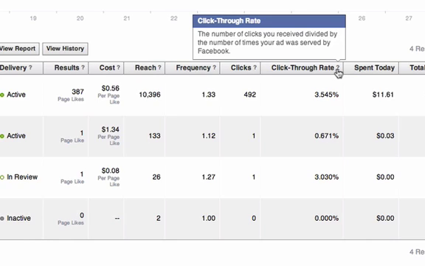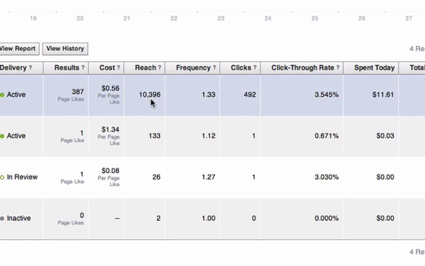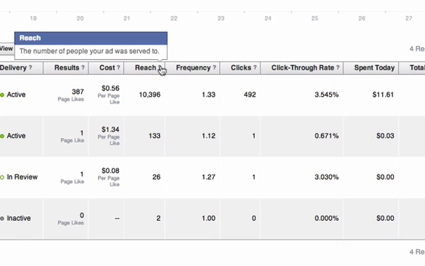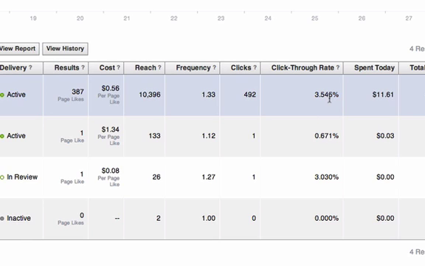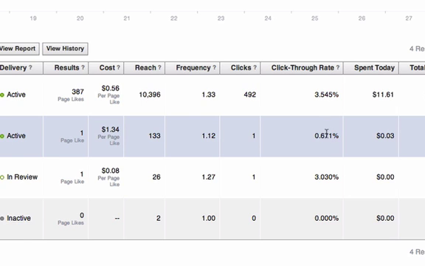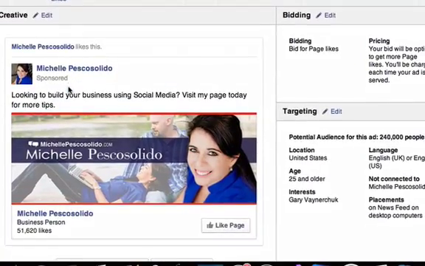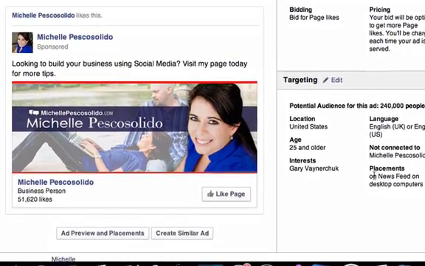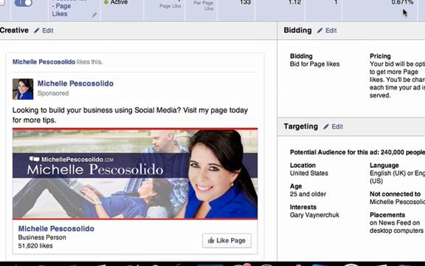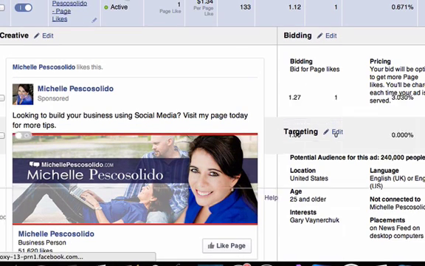So this means the number of clicks that I've received divided by the number of times your ad was served, meaning it was shown out there. So they've shown this ad 10,396 times, or they've reached that many people. And on average, about 3% of the people are clicking. That's a decent click-through rate. This one is not so great. So I would come over here and take a look. Well, which ad is this? This is actually an ad running in the news feed of a desktop computer. It's not really getting that many clicks.